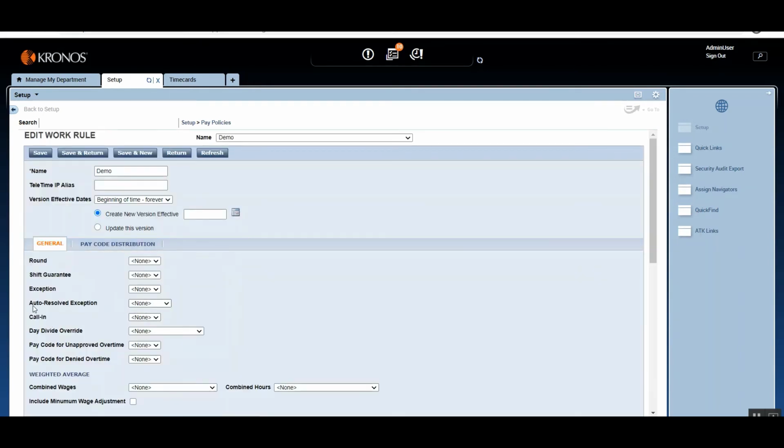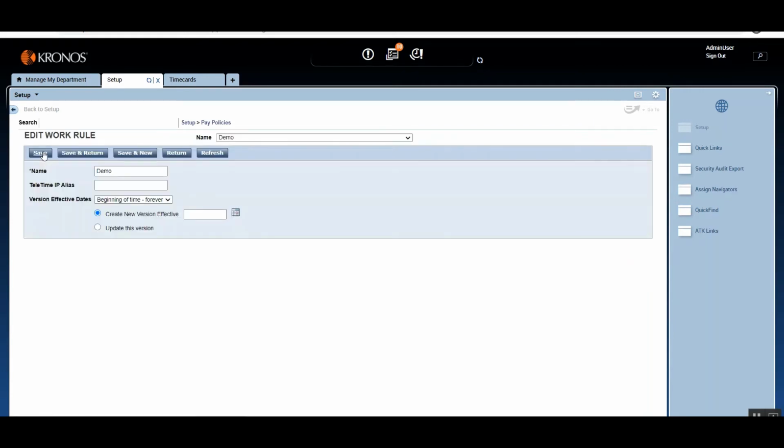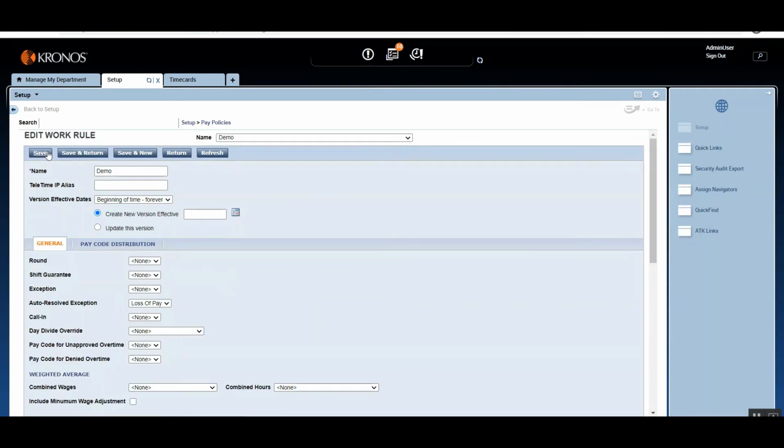And here you see the auto resolve exception. Select the one that you just created, update the version, and save this. Now once you save this, we're going to test this out in the time card.